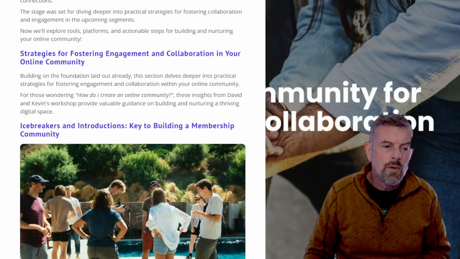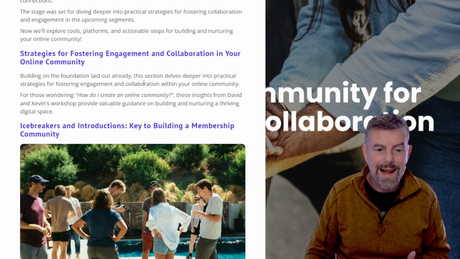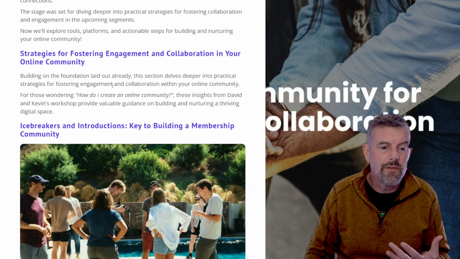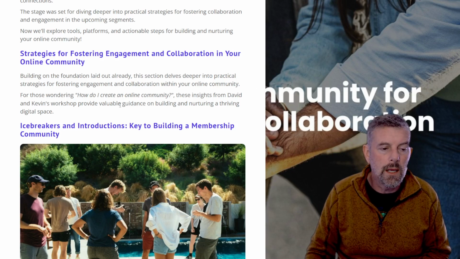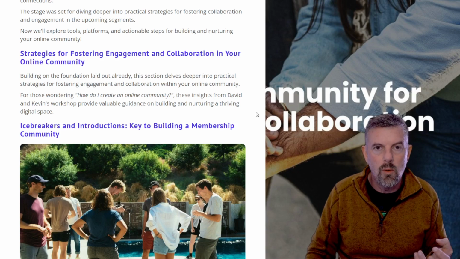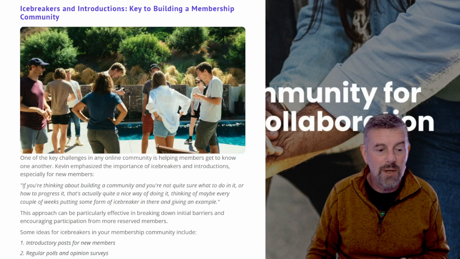We then moved on to strategies for fostering engagement and collaboration in your online community. Building on the foundations laid out already, this section delves deeper into the practical strategies for fostering engagement and collaboration within your online community. I show how to set all the community up using Zenler. But we want to talk about icebreakers and introductions, which are key to building a membership community.